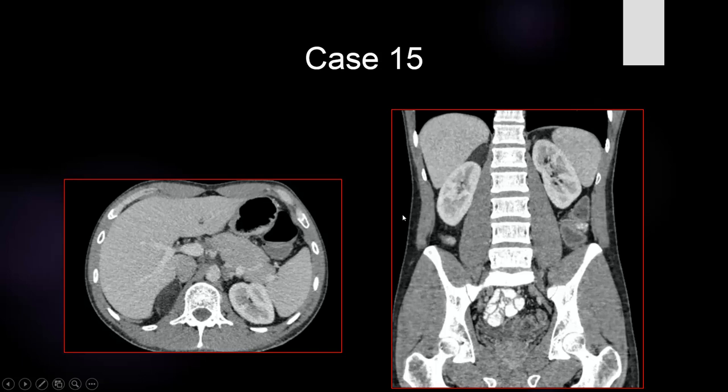This is an adrenal myelolipoma, not a lipid-rich adenoma. The lipid-rich adenoma has microscopic fat. You see low attenuation, but it is not similar to subcutaneous fat. This fat is gross fat. So this is an adrenal myelolipoma.